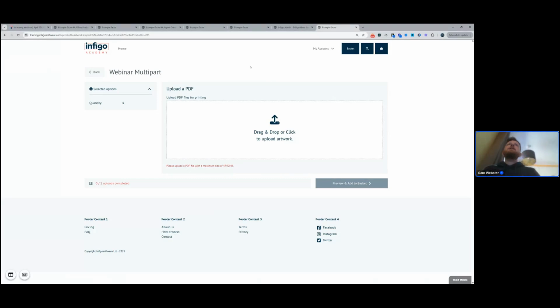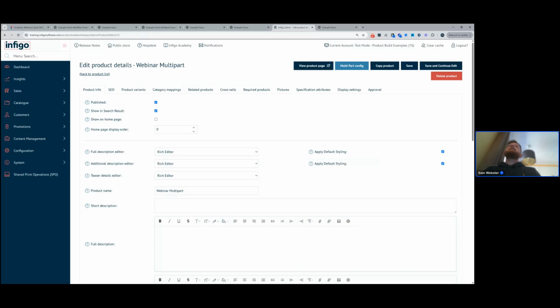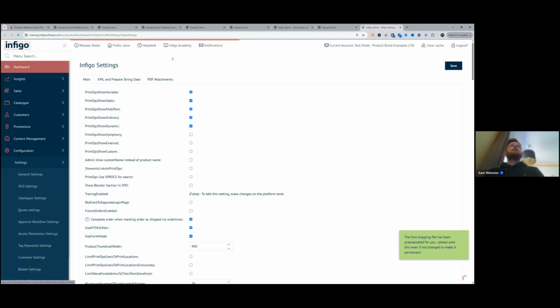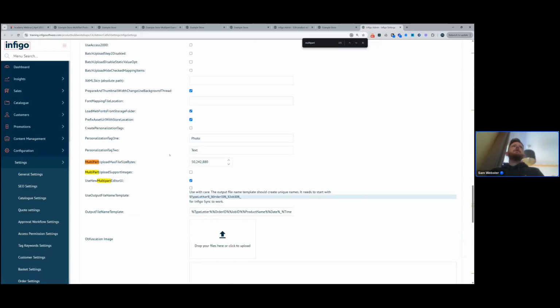You can, however, change this if you want to use the updated UI. So just to show you where this is, if you navigate to Infigo settings, search in here for MultiPart, and then quite close to the bottom, you'll see Use New MultiPart Editor UI. Now, as I say, for any new storefronts, that will be turned on automatically. This is just a very useful setting for older storefronts that might not be seeing that updated UI.